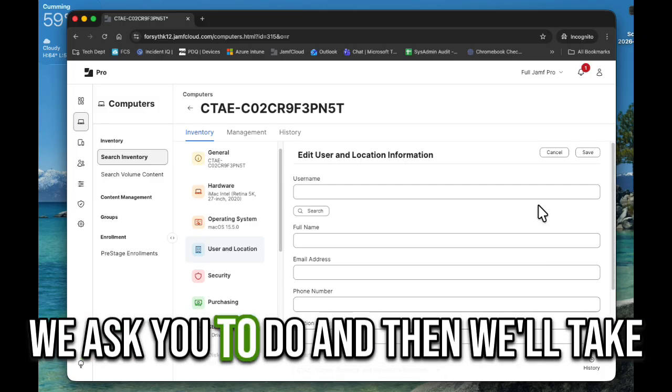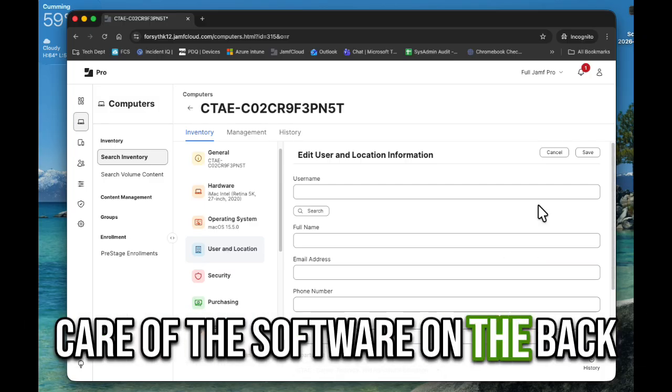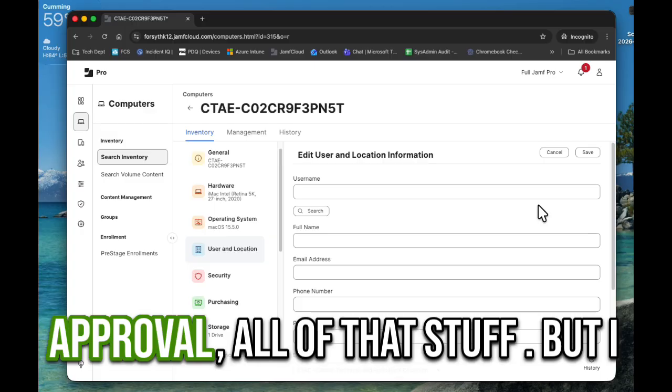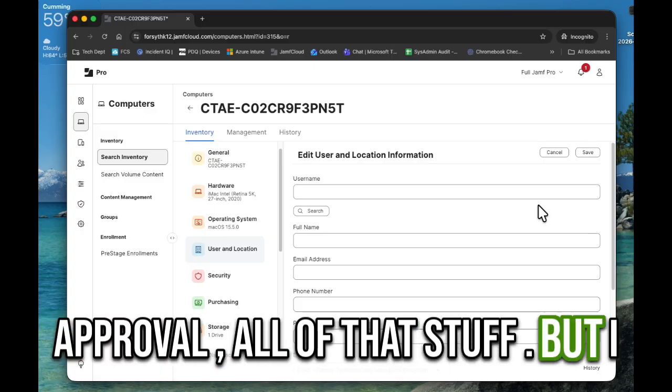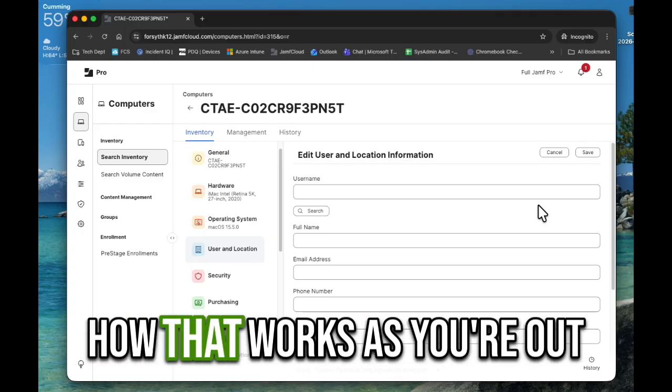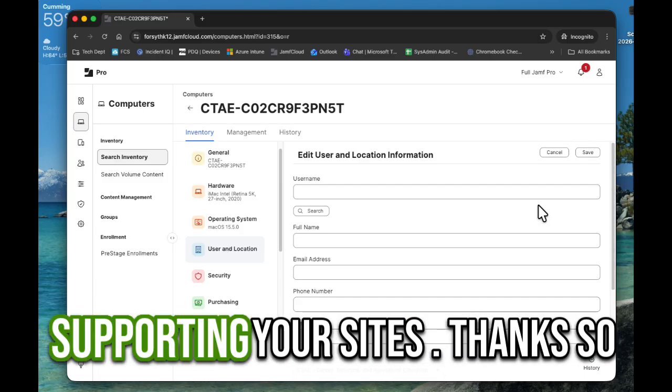That's all that we ask you to do, and then we'll take care of the software on the back end as far as the packaging, the approval, all of that stuff. But I just wanted to let you guys know how that works as you're out supporting your sites.